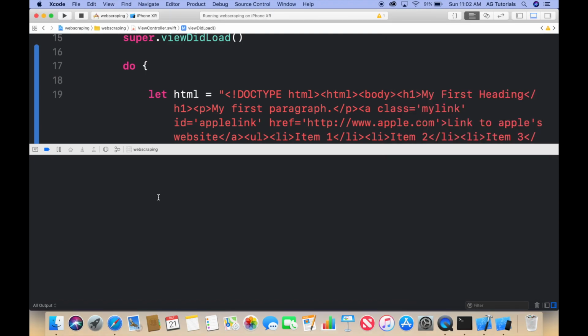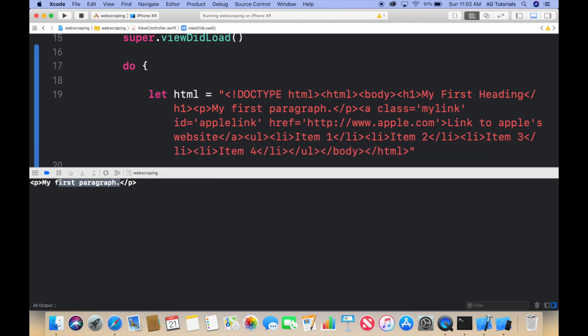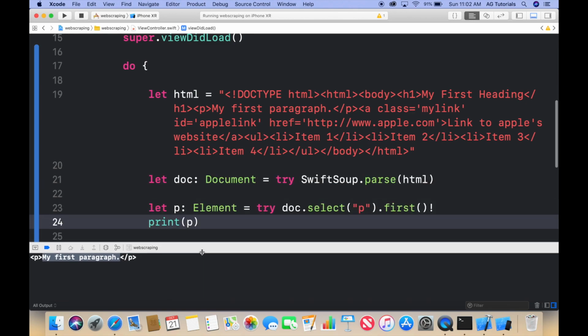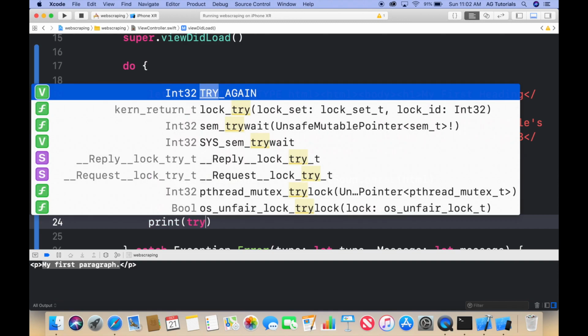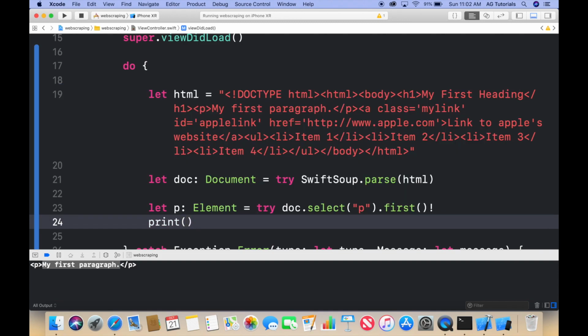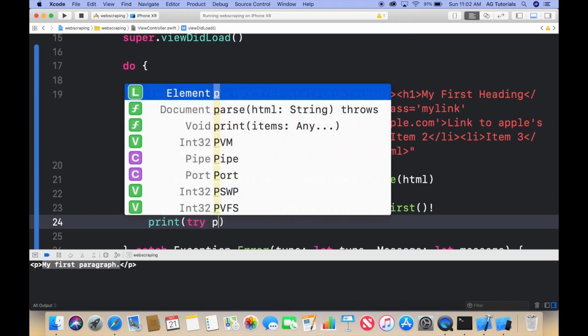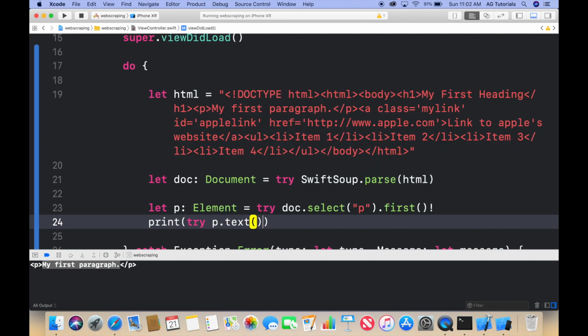There we go. So it's printed out that P tag with the opening tag and the closing tag and then the text inside. So that is perfect. But now what if we only want the text inside of this? I mean, we could use some sort of split type of thing to split our string, but that's too much work. We only want the text inside of that. And SwiftSoup has that option. So what you can do, instead of printing out P, we can print out try, because there might not be any text. So try P dot text.